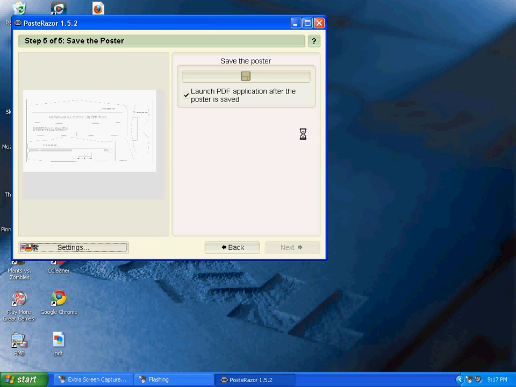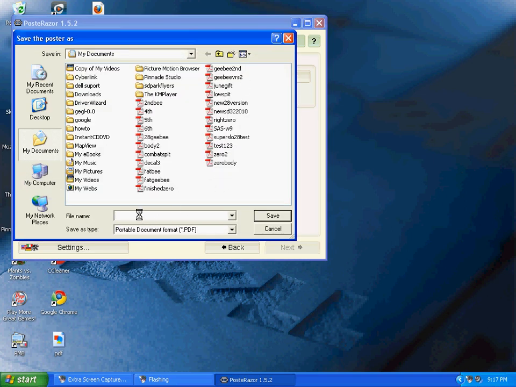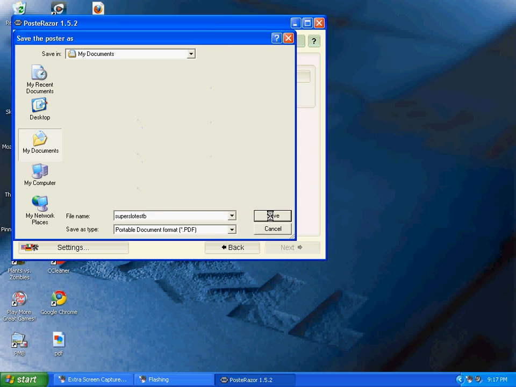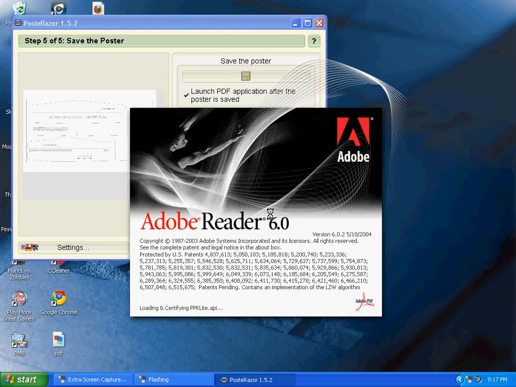And then the last part of Poster Razor is you're going to click on the little launch the PDF file program, and you're going to name the file for your PDF. So we will name this for this test Super Slow Test B. And then we're going to hit save. And then your Adobe Reader should open up.